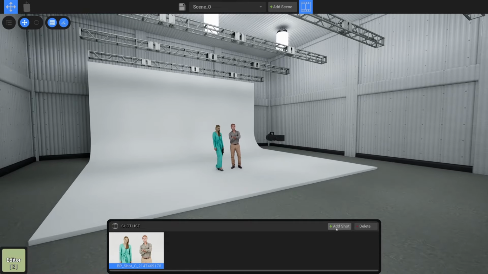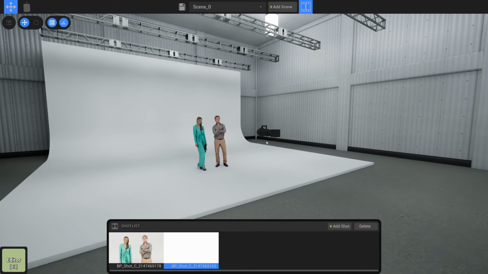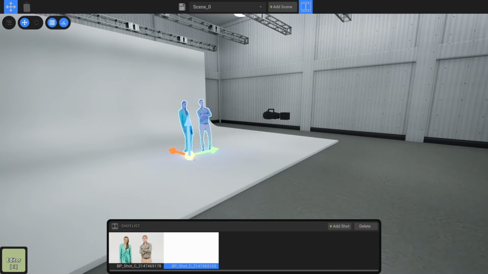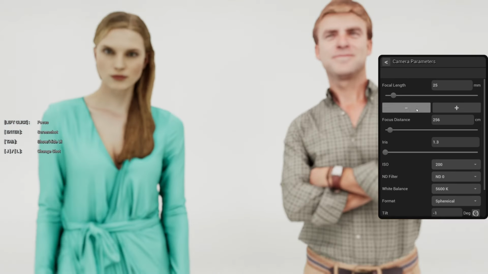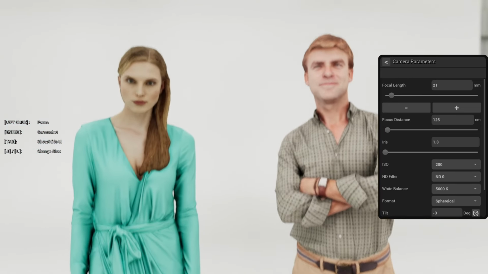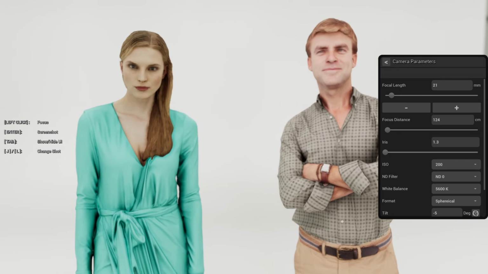What we can do now is add a new shot. We'll see that it's empty, but the scene is the same. What I could do now is grab these actors and move them forward just a little bit. And let's go into the camera. And I'm going to zoom out. And then boom up a little bit. Just change my framing a little bit.